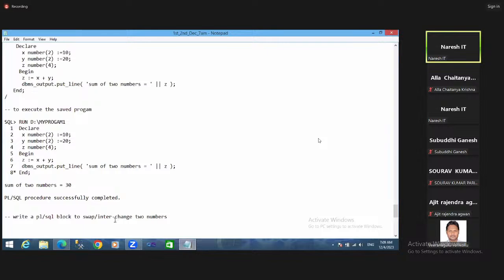So suppose I give input A value 10, B value 20. After program execution, we want to display A value 20, B value 10. That means to interchange the values.